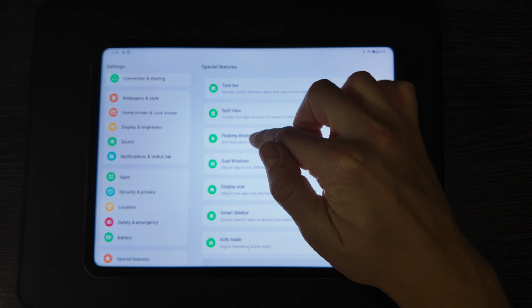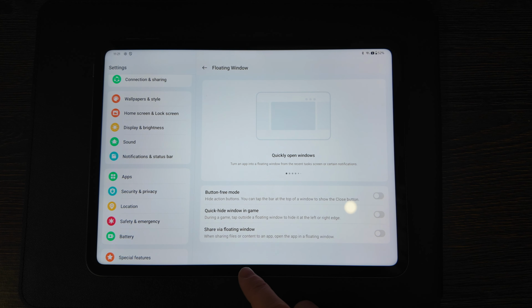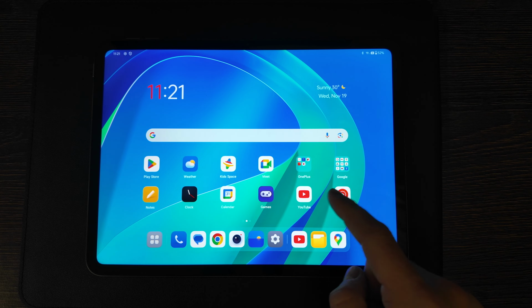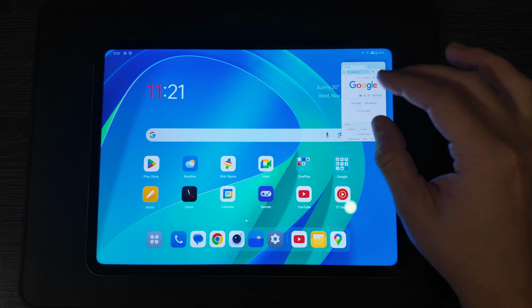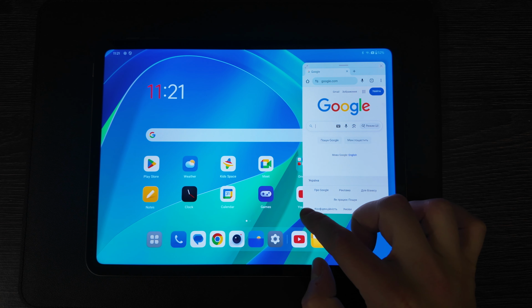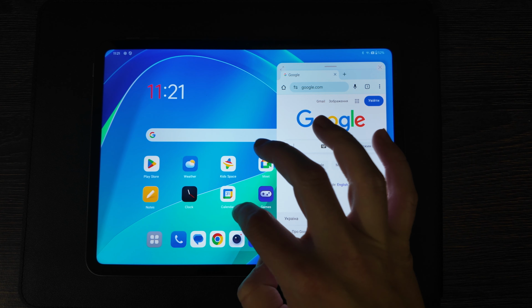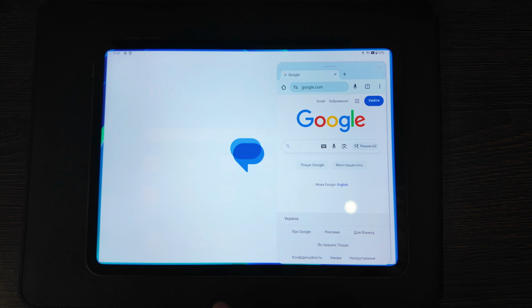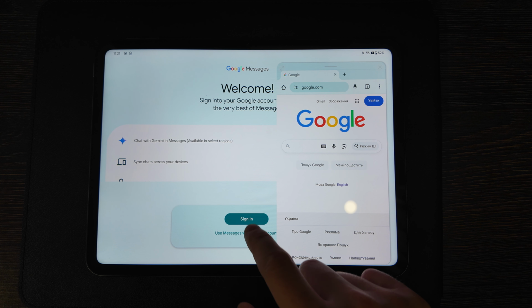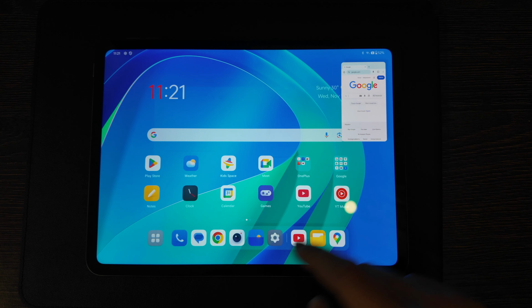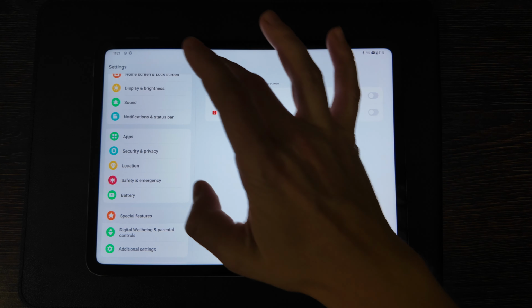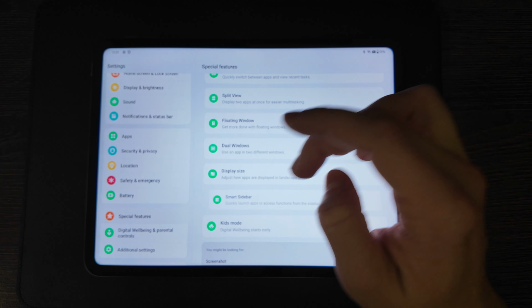Let's go to floating window. So what you can do is make any app a floating window. For instance, Chrome here, then it's here as a phone app. You can also enlarge it like this. You can do whatever you want here, like open messages and others. Okay, use without account. And here it will always be in floating mode, then you can just close it. And as you see, working quite well.